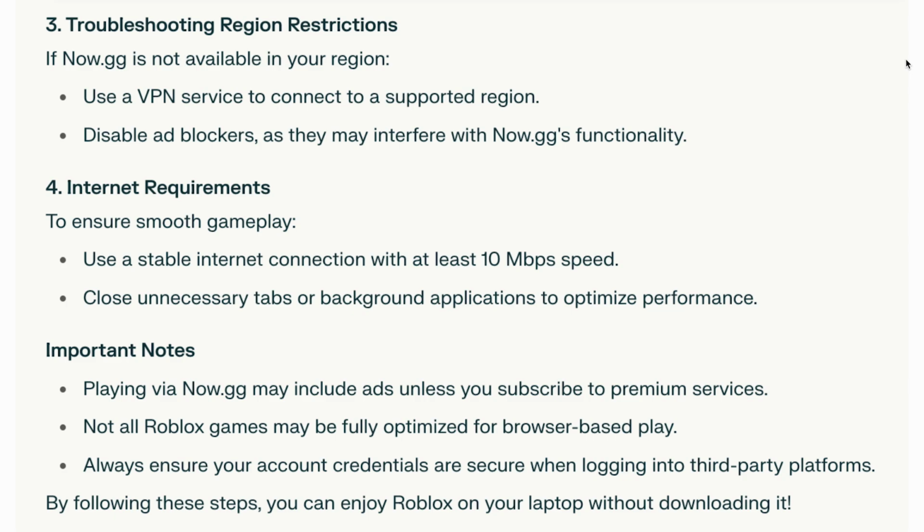Some important notes are that playing via now.gg may include ads unless you subscribe to premium services. You should also remember that not all Roblox games will be fully optimized for browser-based play. Always ensure your account credentials are secure when logging into third-party platforms. By following these steps, you can enjoy Roblox on your laptop without downloading it.